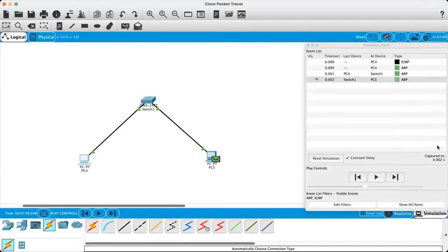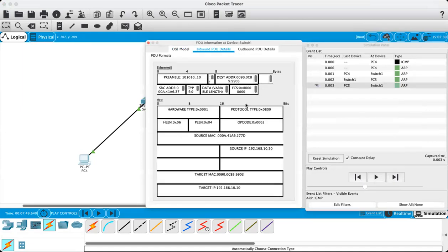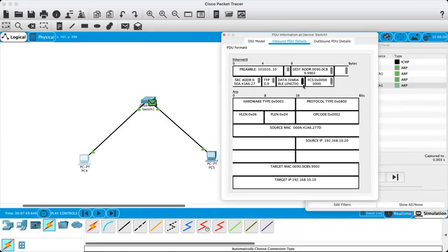Now let's try to move it forward. Now it is sending a reply. This is again an ARP reply. It's an inbound packet for switch one, where we have the ARP code as 0x0002, which is ARP reply, and we have the source MAC as PC5's MAC, source IP as PC5's IP, target MAC as PC4's MAC, and target IP as PC4's IP. Because it is now a reply, it is sent from destination to source, that is PC5 to PC4.